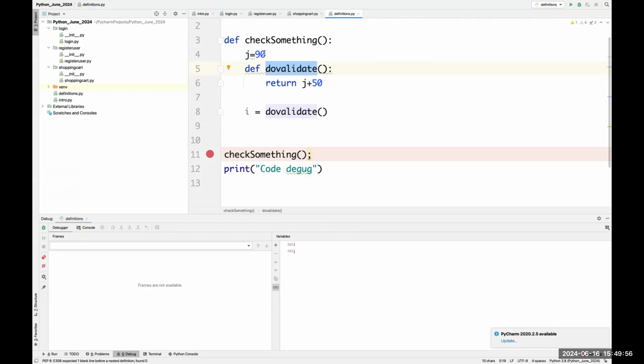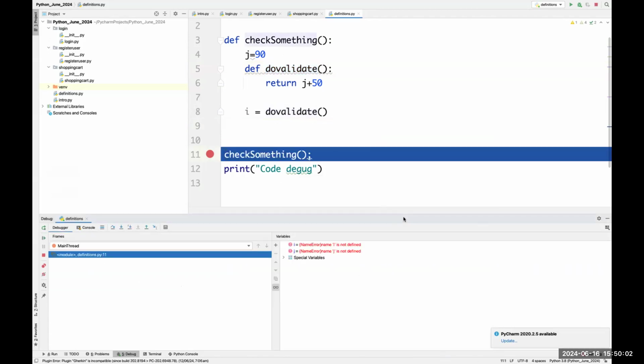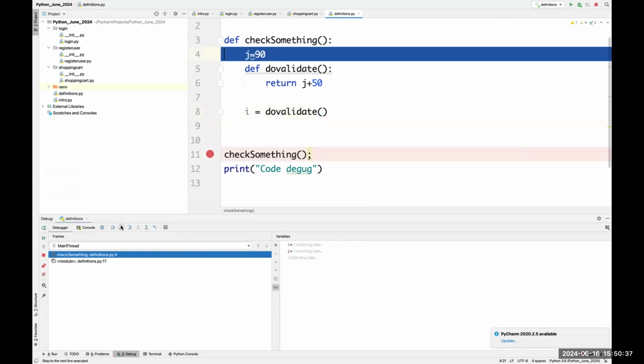Now see. I don't want to go into this particular method. Before going into this method, I need to execute this complete logic. You got my point? I don't want to get into this method before I execute this entire logic. Means you want to execute that check something function fully. Or else see, I'll go inside.